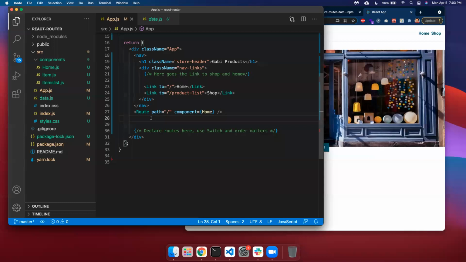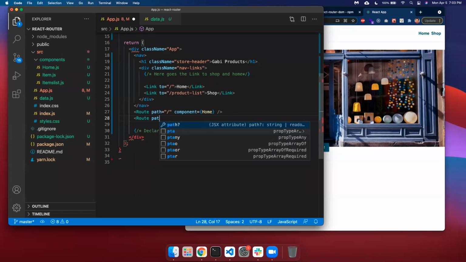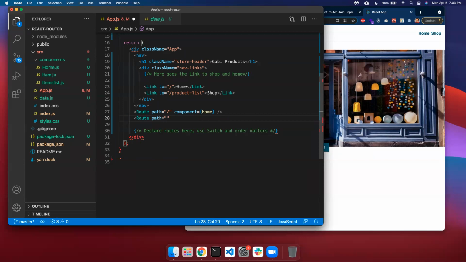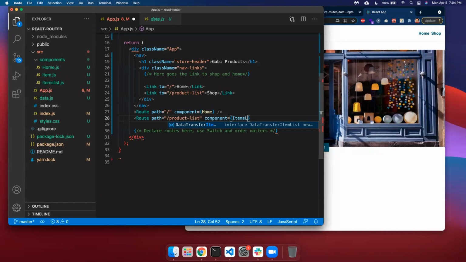The next route we're going to create is a shop one. So if you have a link, you have to have a route with it. Otherwise, it will not work. Route. We're going to say path is equal to, of course, same thing, product list. And then after that, we're going to say here component. We didn't import the component items list, so we're going to do it right now. It's probably going to import for us. So we're going to say items list.